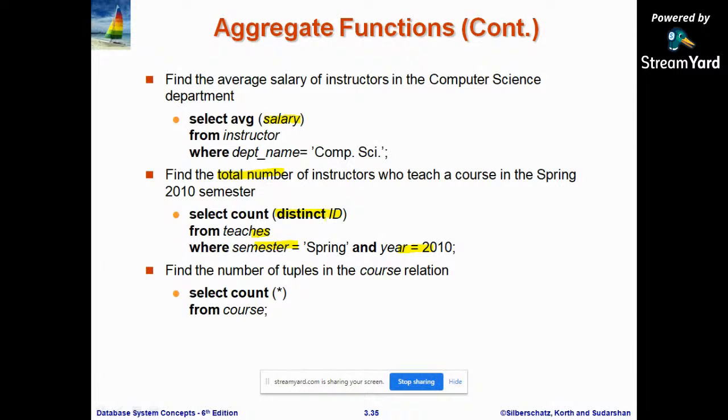So if you would like to count the number of rows, you have to use the count word. This count is an aggregate function. If you pass the star in the count, this star says that it is counting all the rows. So it will give you count star from course. It gives you all the rows present in the course table. Star means all.